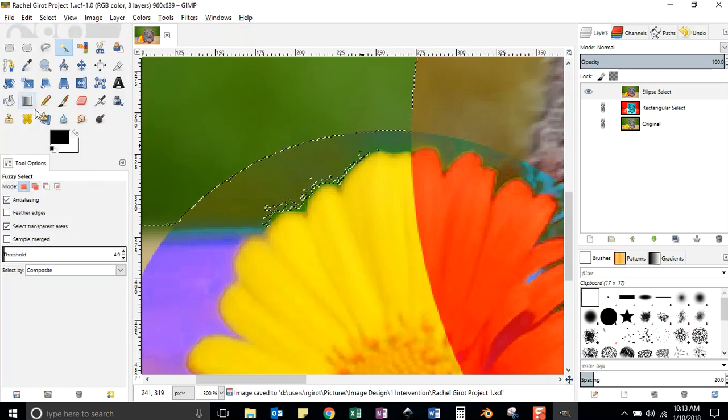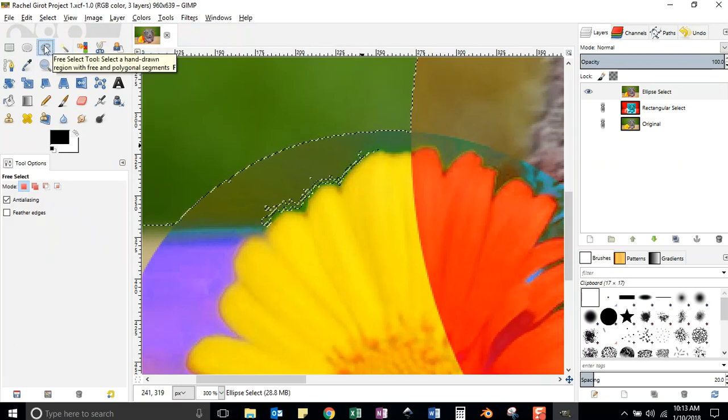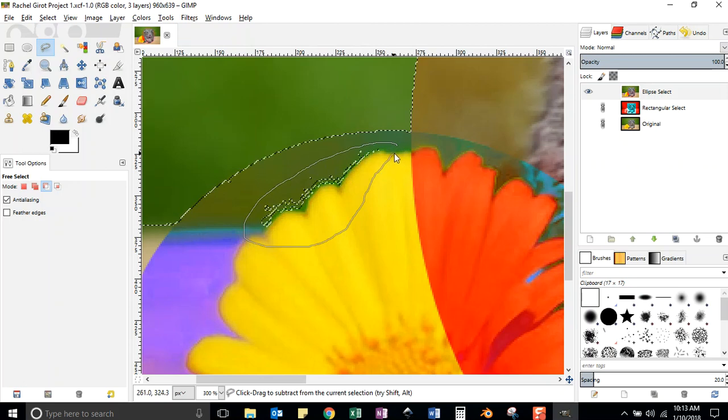File, Save, and that is the Free Select tool. This is where you can just draw around the area that you want to select. So click there. Hold down Control and just draw a circle, and you have to end where you get the little yellow dot, and it's gone. It's gone because I was holding down Control.